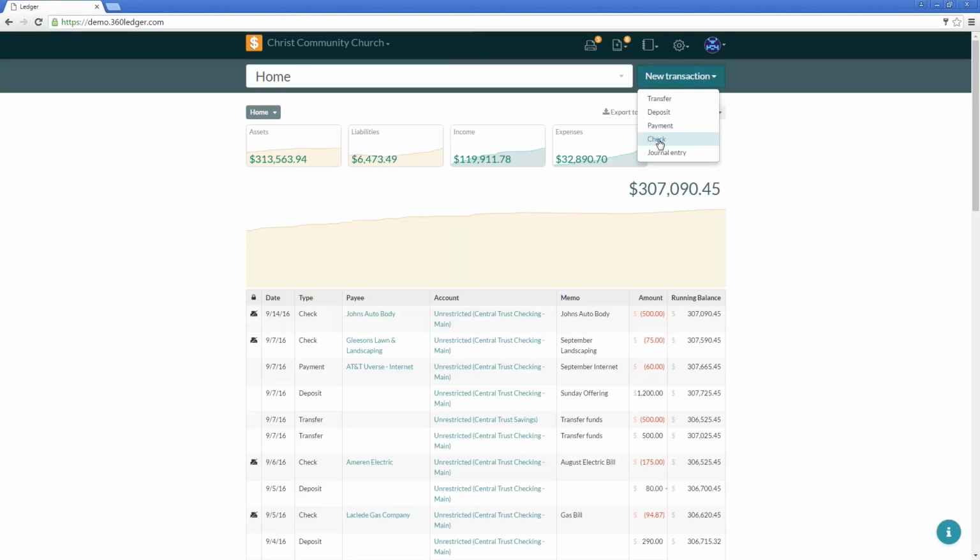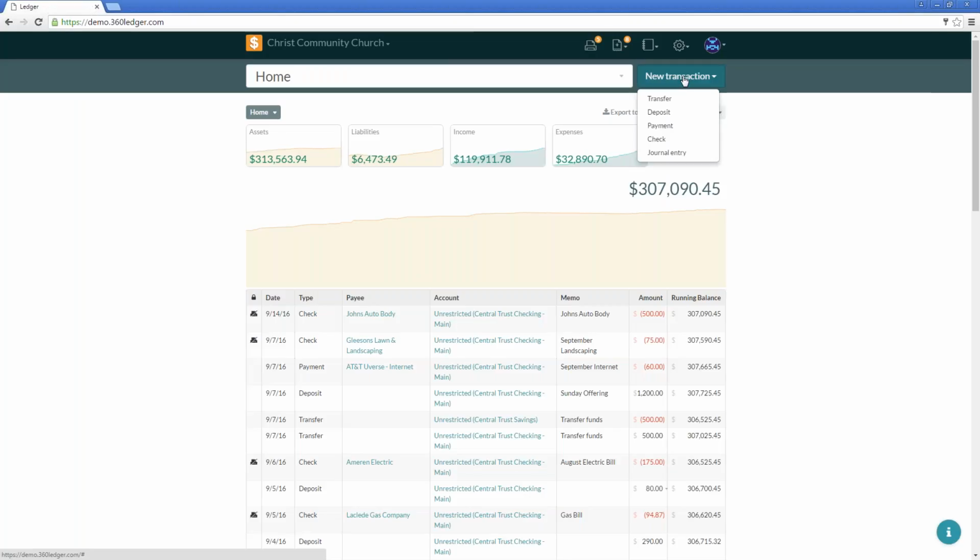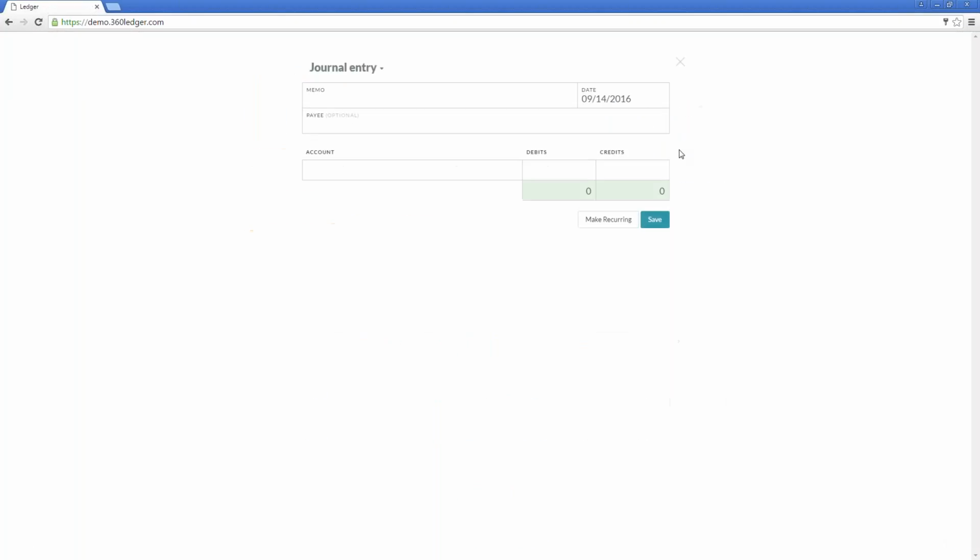The next transaction type, and what we're going to be talking about a lot today, is your check. Checks are going to be used to pay your bills, whether you write a check out manually or you print the checks from within Church360 Ledger. It gives you the ability to create a check. And the last transaction type we have is journal entries, which are kind of like the catch-all. You're in control of the debits and credits, so you're going to be able to choose whatever line items you want, whatever accounts you want to use, and update your transaction that way.